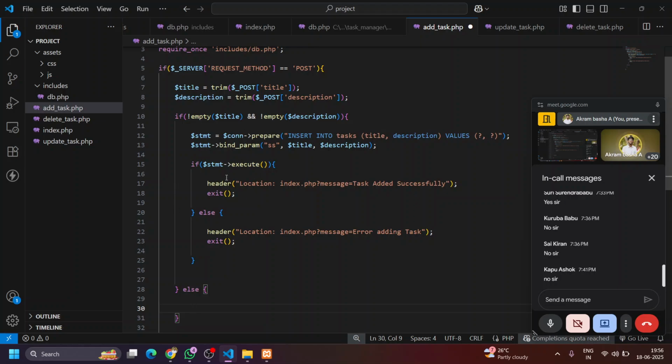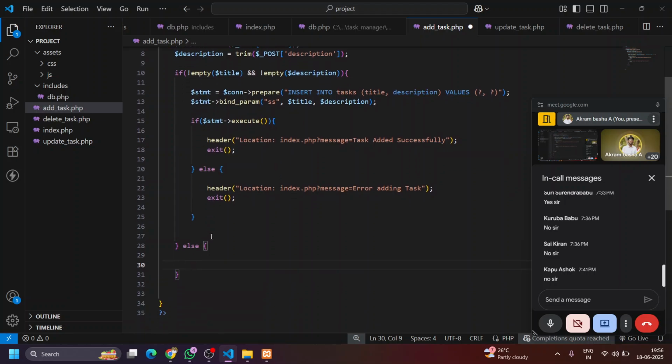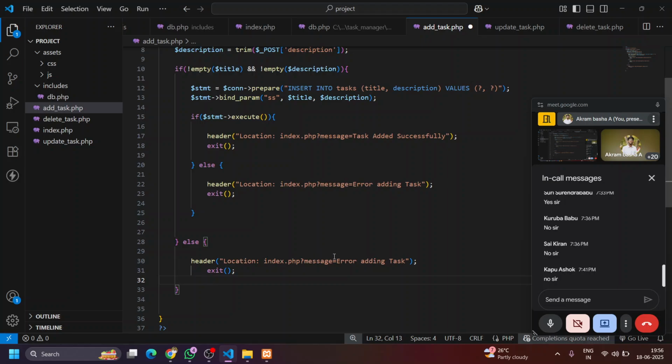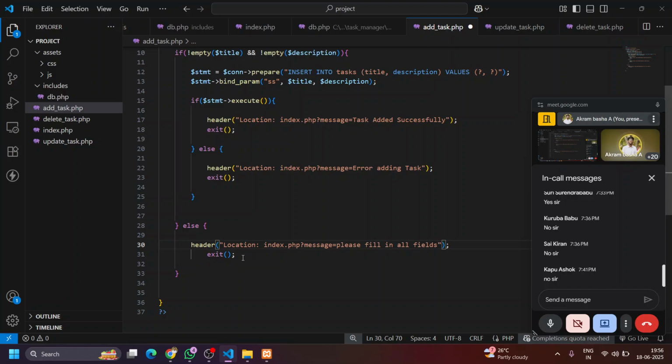If the title or description or anything is empty, then we should show a message like please fill the title and description. If the title or description is empty, it will automatically go into this else block. Here we have to show a message like please fill the fields. I will copy this and paste it over here. Here I will mention message equals please fill in all fields. And then I will exit.